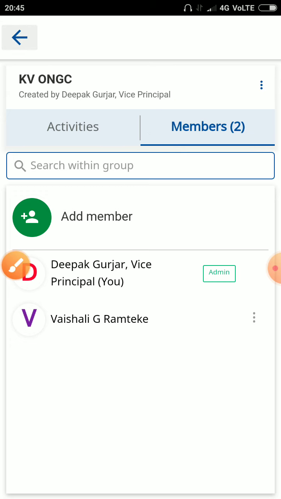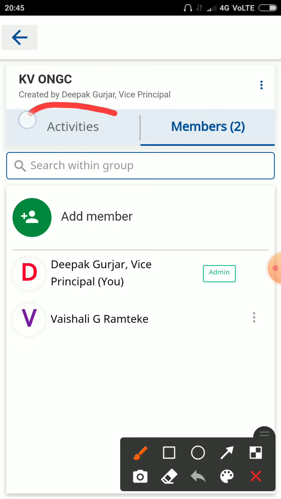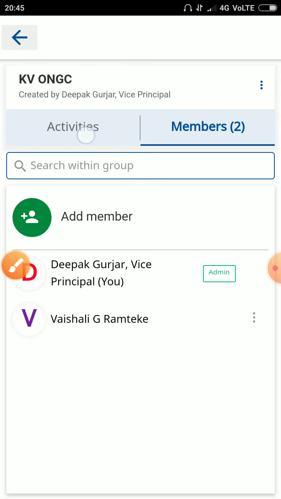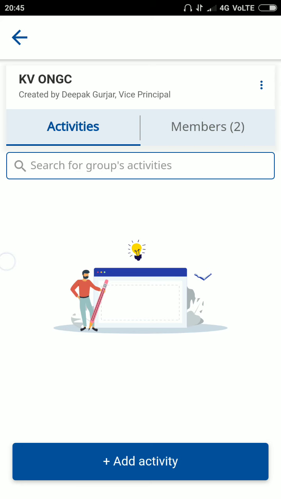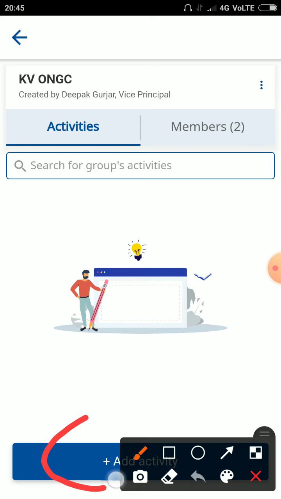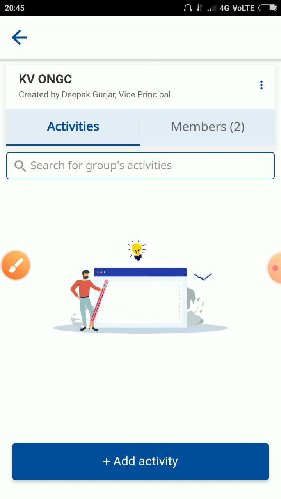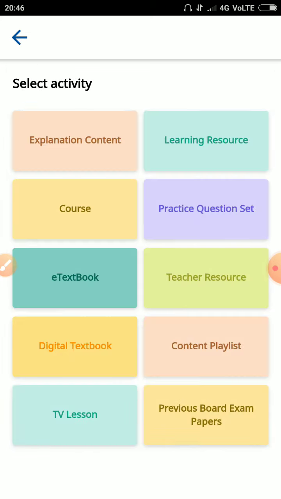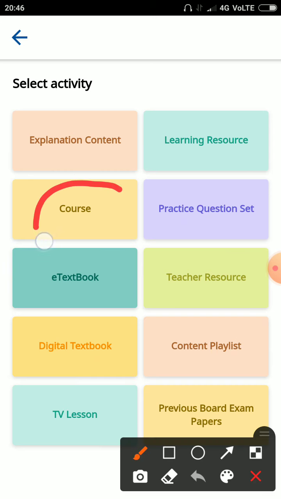After that, the most important thing is we have to click activities. Now you have to click at the bottom, you can see add activity, we have to click, because they are doing the courses. Now you can see how many teachers are doing the courses and what is the percentage of a course they have done. So you have to click add activity. After that you have to go to course.